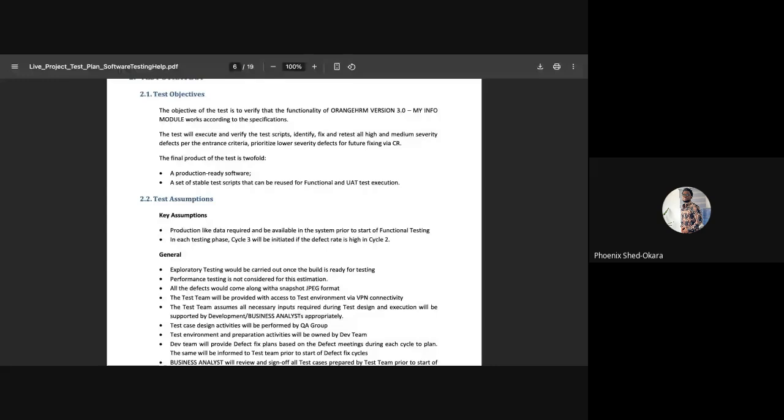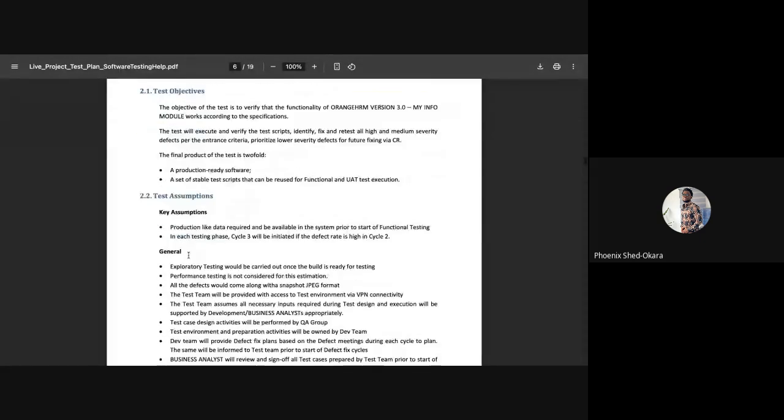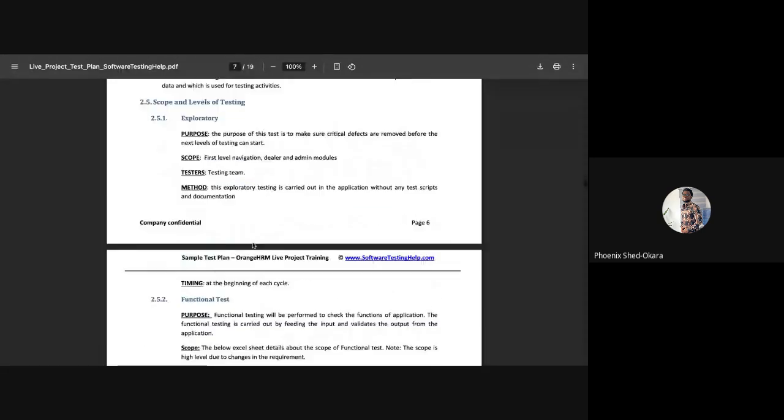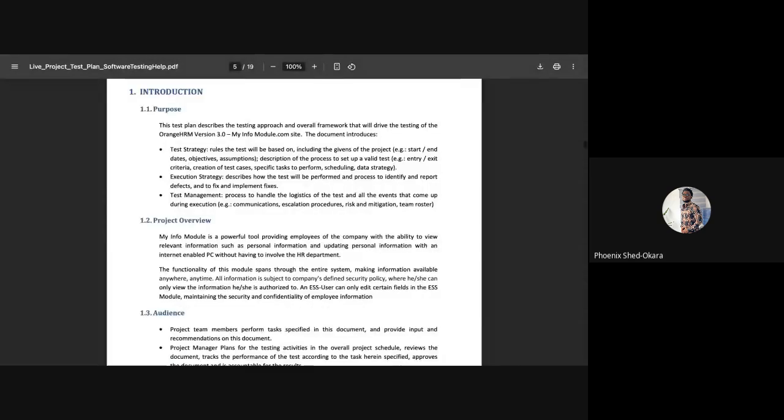Usually, a company has its own structured document where you just need to fill in all the information. You may not even see things like test objective, test assumptions, test principles, data approach. You may not see any of these, but it's also good to understand what each of these things means.